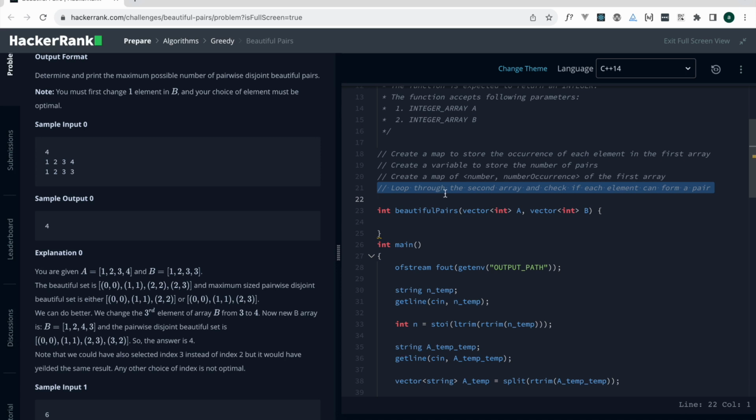Now I need to loop through the number. I need to loop through the second array and check if each element can form a pair. What does that mean? That means I have the map of this element. Now I need to loop through the second element.